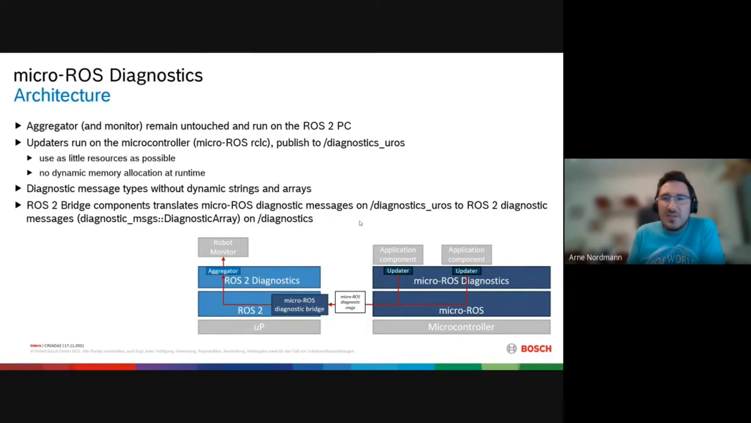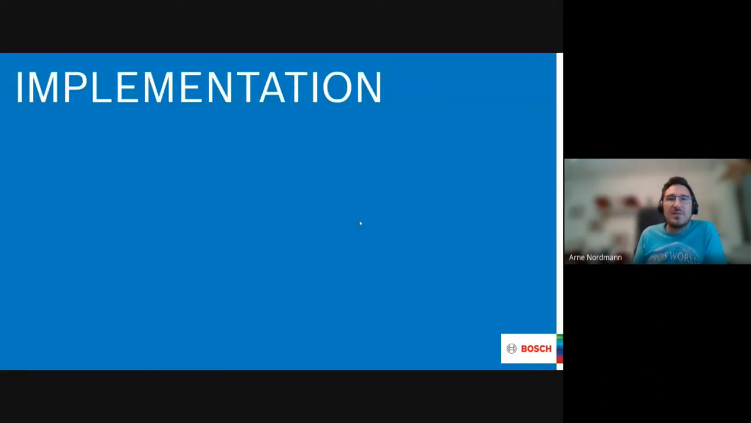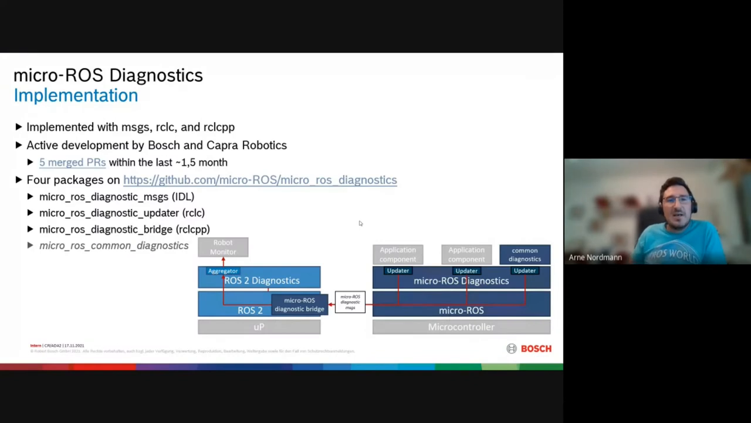We have another package in mind, which is called common diagnostics. We want to provide common monitors that you would expect most people to run on a microcontroller, for example, monitoring the heap or something like that. But this package is not very elaborate yet. It's basically currently just an example package. All right, that's the architecture. And now I'll tell you about the state of the implementation.